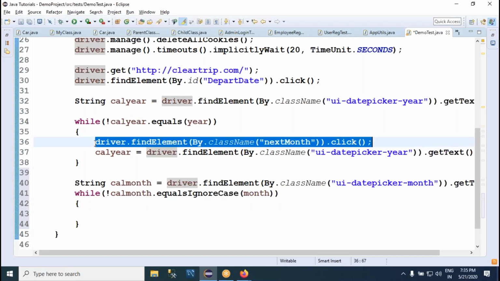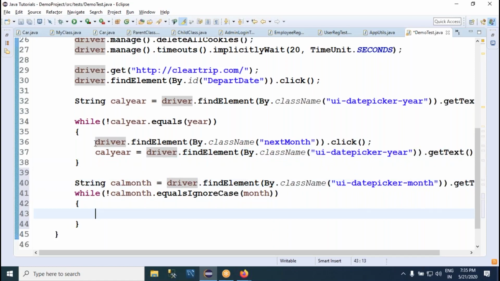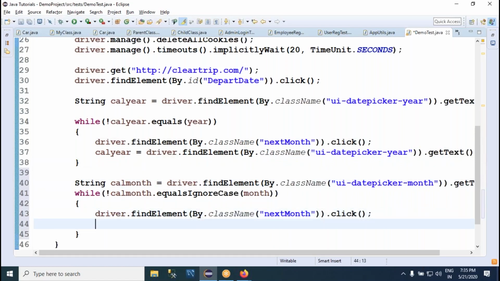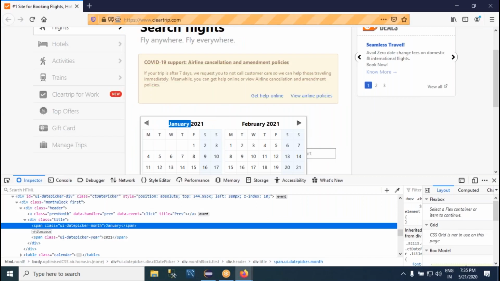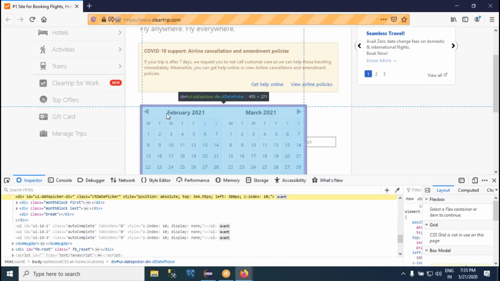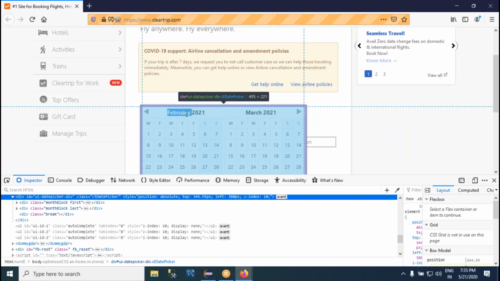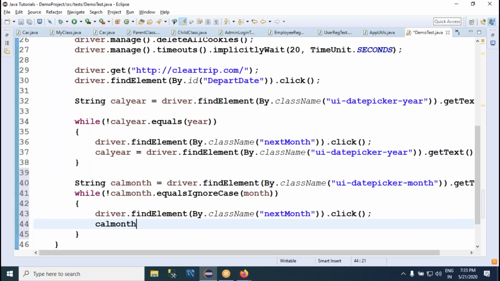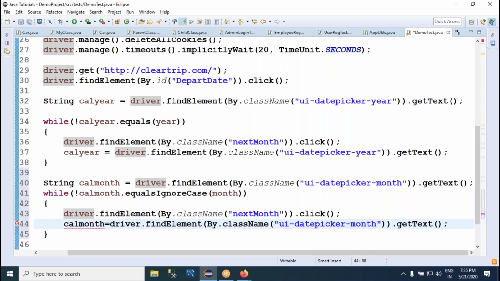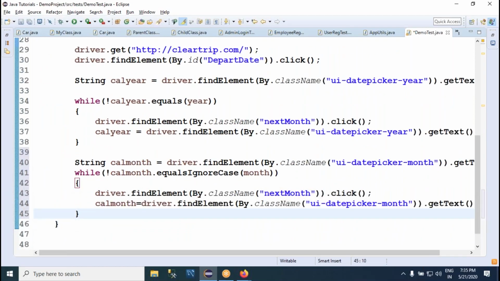Already here I have the code to click the next button. I'm copying it. I'm putting here. Click the next button. So after clicking the next button, the calendar month variable should be updated with this February. So the calendar month equal to this one. We are reading the value and I'm updating the value. So it will compare again, not match, click next button, next button, next button.